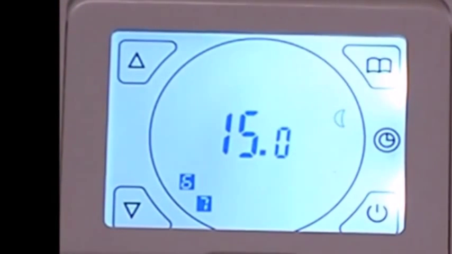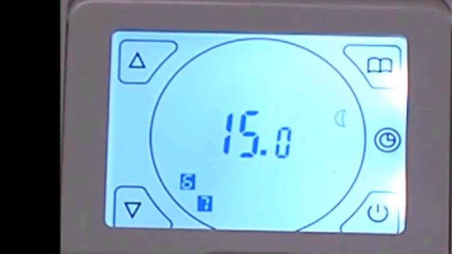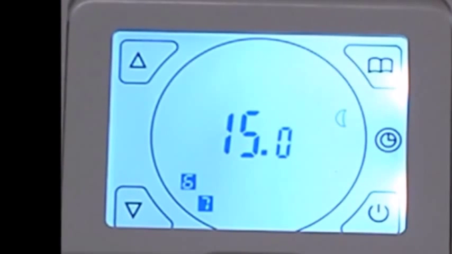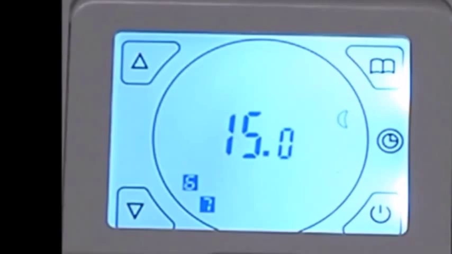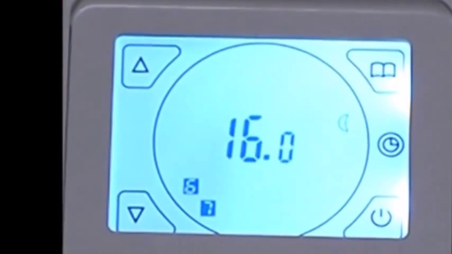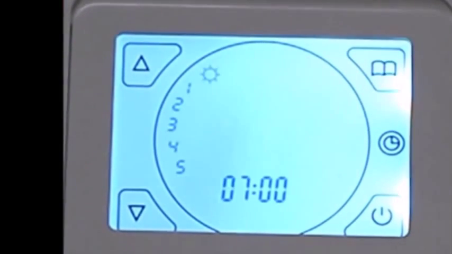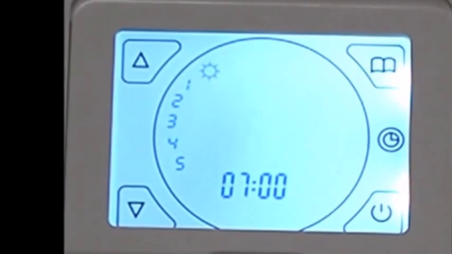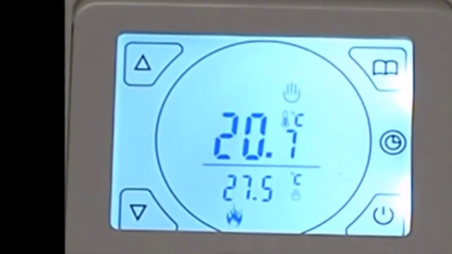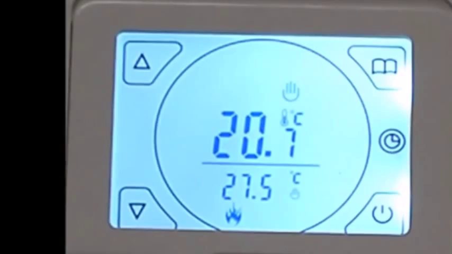And then you've got the last temperature setting, which is the lowest temperature that it will go to overnight, which is either 15 or 16 degrees, which again you would set using the arrows. When you're happy with all the set points, you simply press the power button, and then it will go back to its normal function.